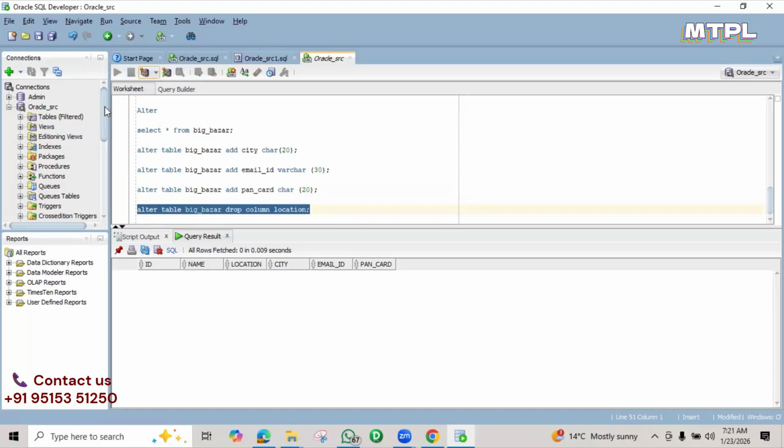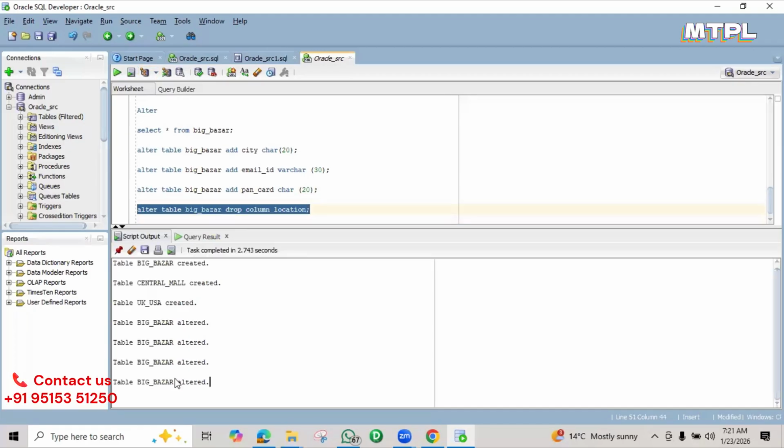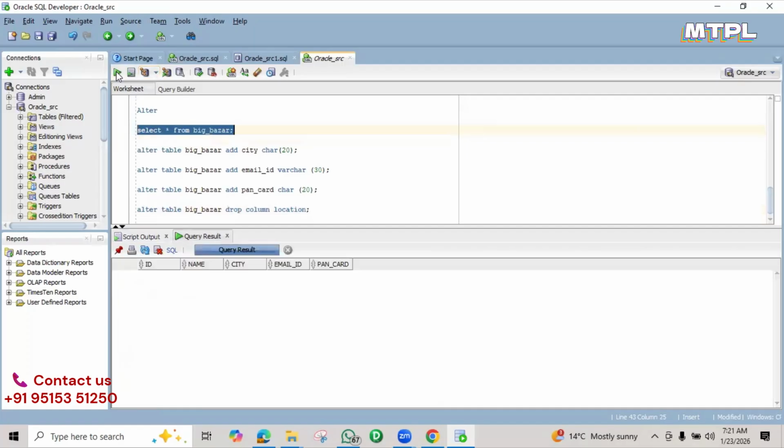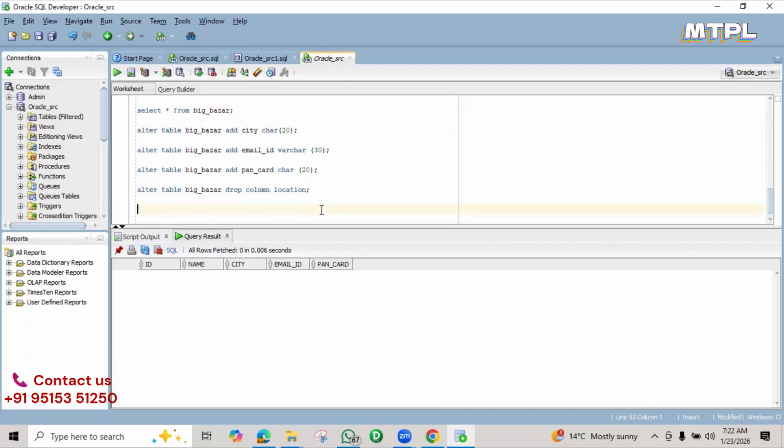The moment we execute, observe the data in the output window. Here you can see we got the notification, table Big Bazaar altered. If you want to see your table, you just mention select star from table name. Now here you can see the location column is lost. Now it is not visible. Why is it not visible? Because just now we have removed the column, guys. Drop column location. Now for better understanding, we will see one more example.